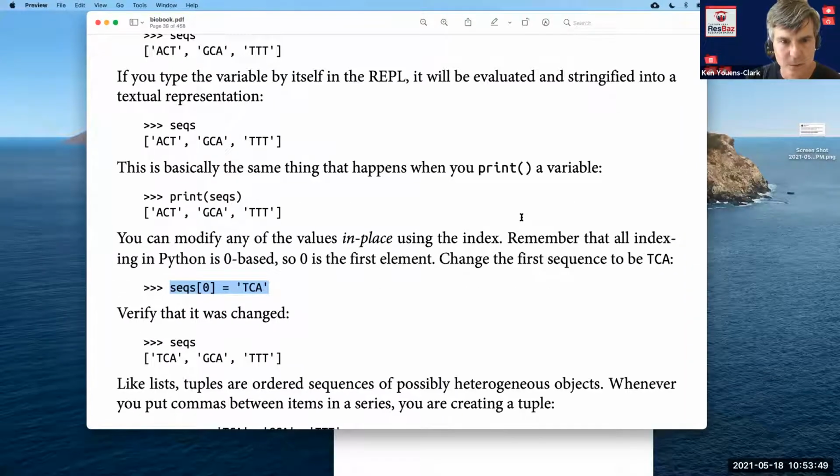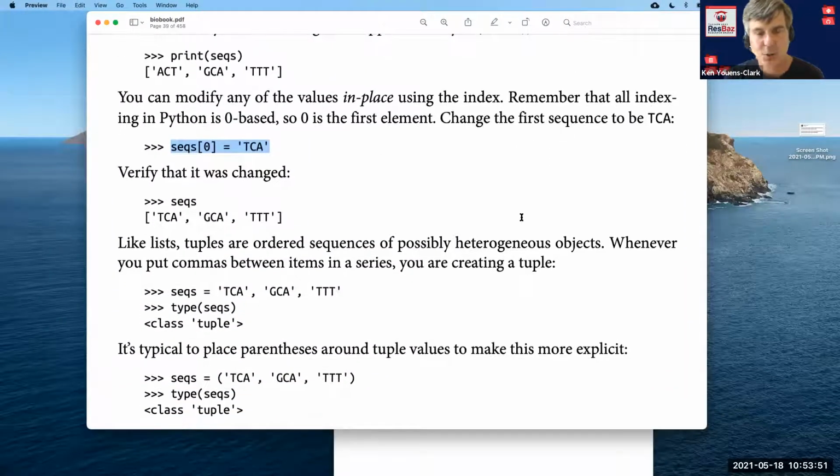So hopefully that's a little better. So I can change any of the sequences in place. And whether you think that's good or bad probably depends on your background, but it is possible to do that. And so that's just a little bit about lists.